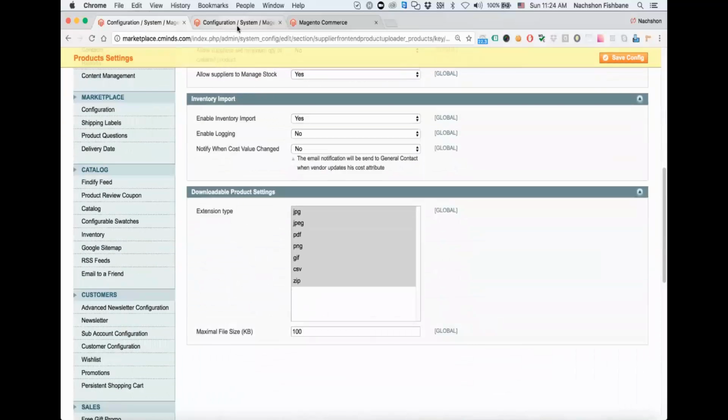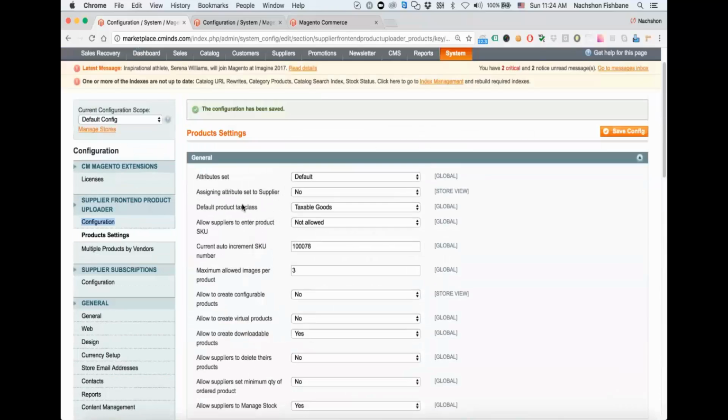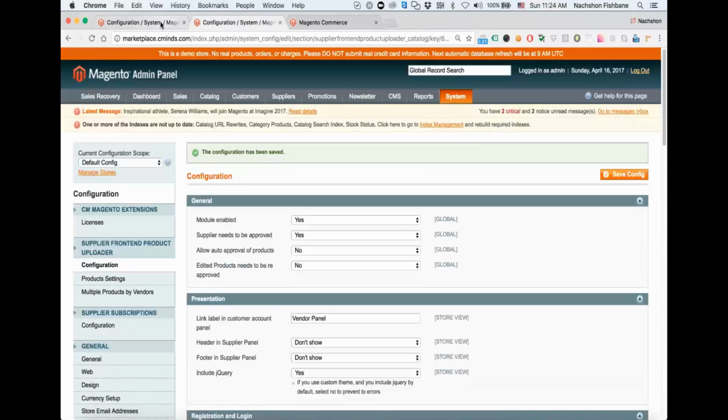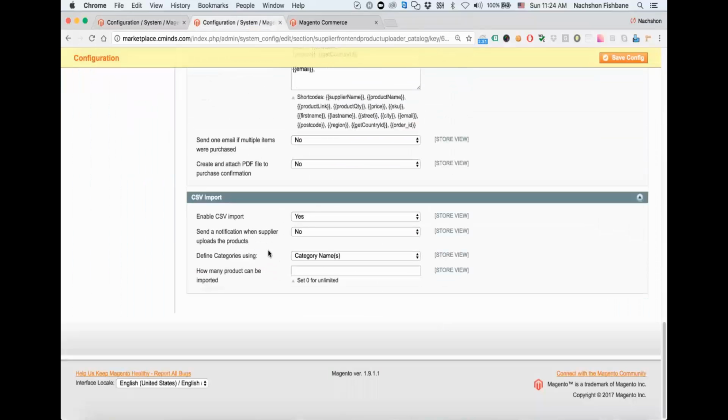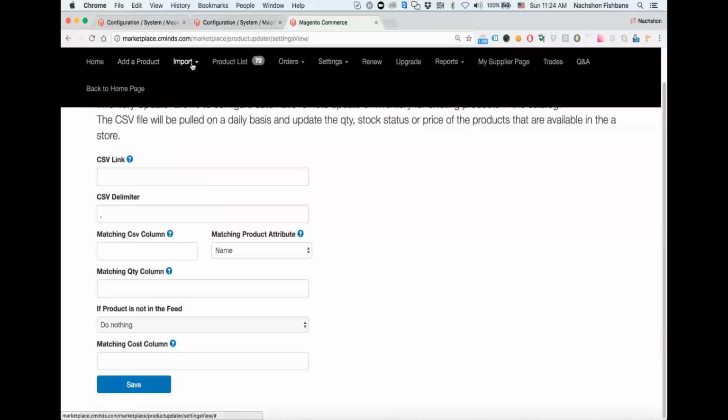After installing the add-on, you'll have an additional configuration product settings tab called Inventory Import. Here, you can enable the inventory import and enable logging to create logs for the daily job. The admin can be notified on changes for the vendors. You will also need to make sure the CSV import is enabled. Once this is done, under the Import tab, you'll see another tab called the Inventory Updater.